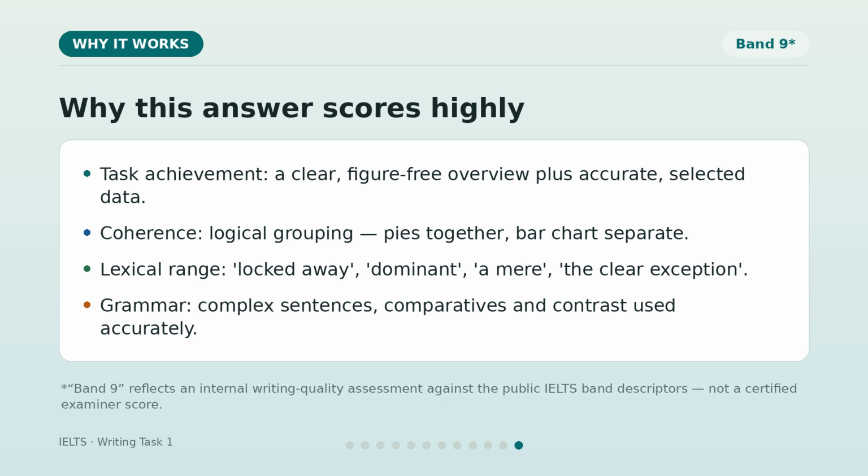One honest note: Band 9 here reflects an internal writing quality assessment against the public IELTS descriptors, not a certified examiner score.